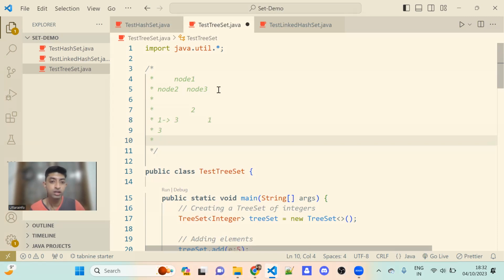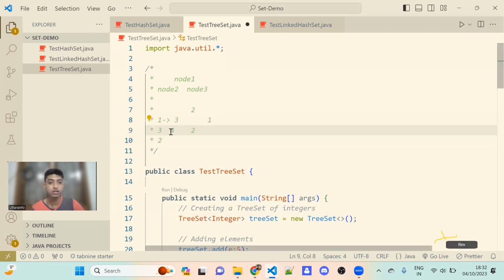Again, you try to add 2. 2 is less than 3. So it will add it as the right child node of this node. Then you try to add 4. It will add it as left child node of this node. Like this it works. So here you get the sorted order of the list.